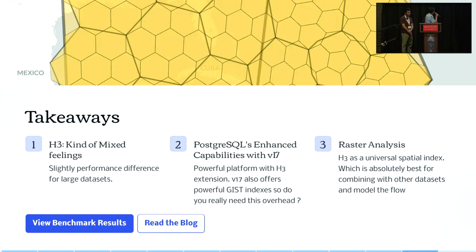And these are the main key takeaways. I have kind of mixed feelings about S3. It's nice when, as I told you, you have multiple different sources, you can combine them. You can use it as a universal spatial index. Based on my experience with Planet data, it works great if I combine it with other sources of data that come as raster. But PostgreSQL 17 is already great, so do you really need this overhead or not?